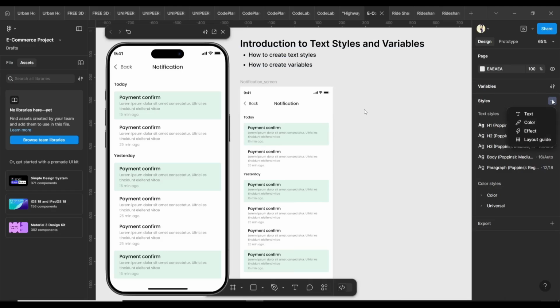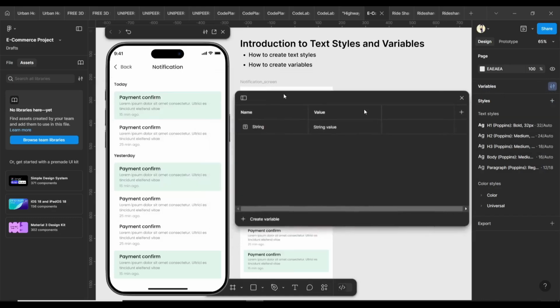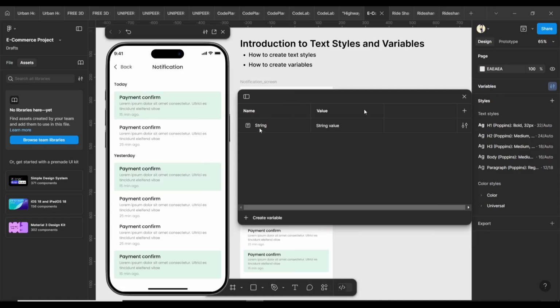Click on that and then select variables right here. Okay, so I'm going to click on this icon. Now I can create my variables from here. So my variable is going to be, I think I already have a variable here. So let me delete that first of all.